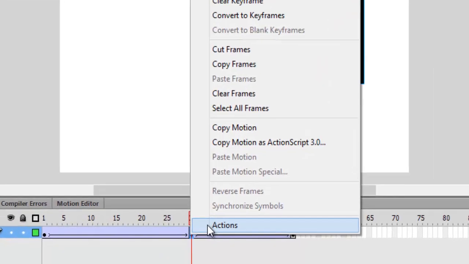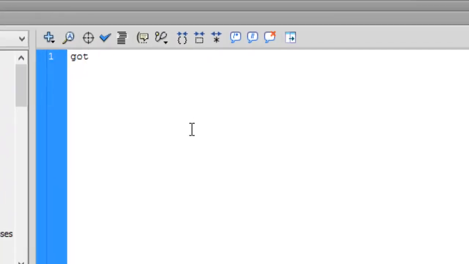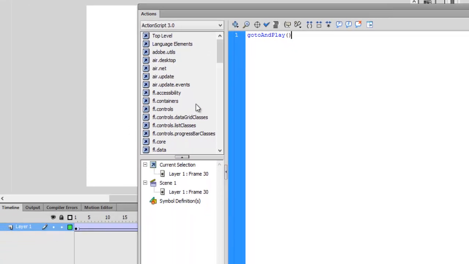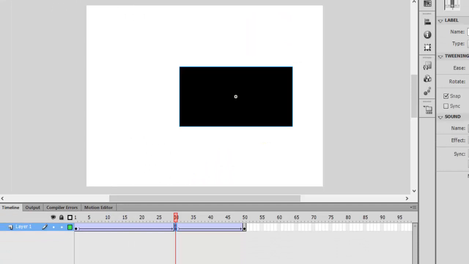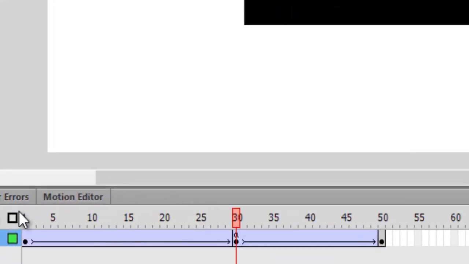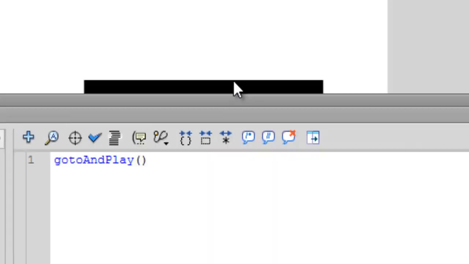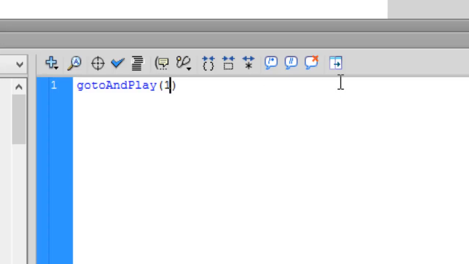Okay, go to actions, write gotoAndPlay, same as before. And between the brackets, we want to play it again and again as it reaches frame 30. We want to play it again from 1. We don't have to go to 50 and then play it again and again. So 1, and of course a line terminator, semicolon.